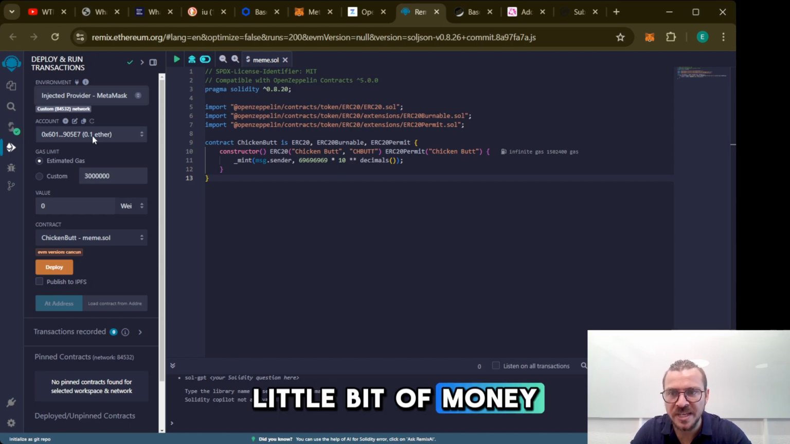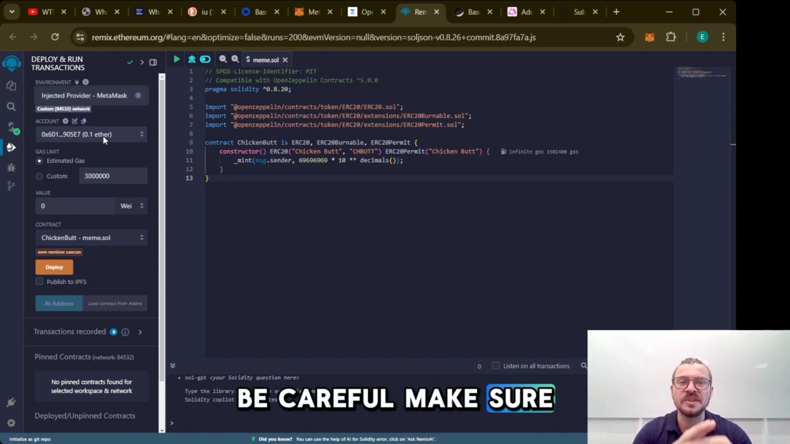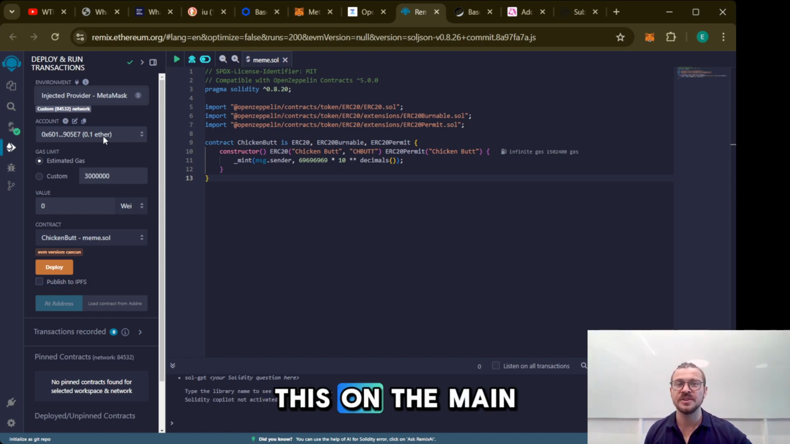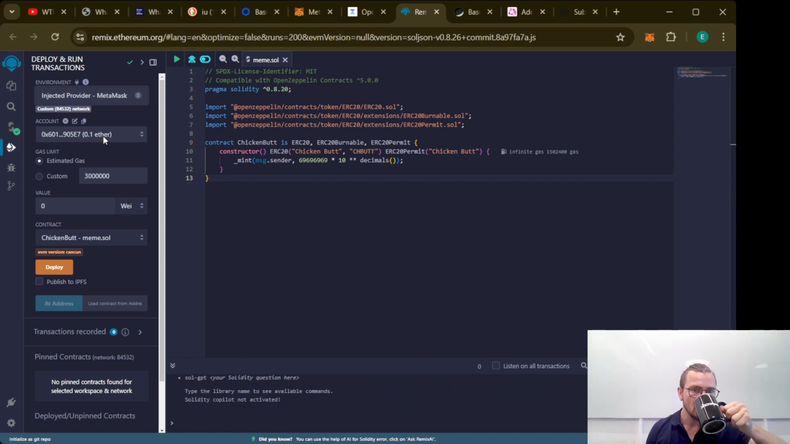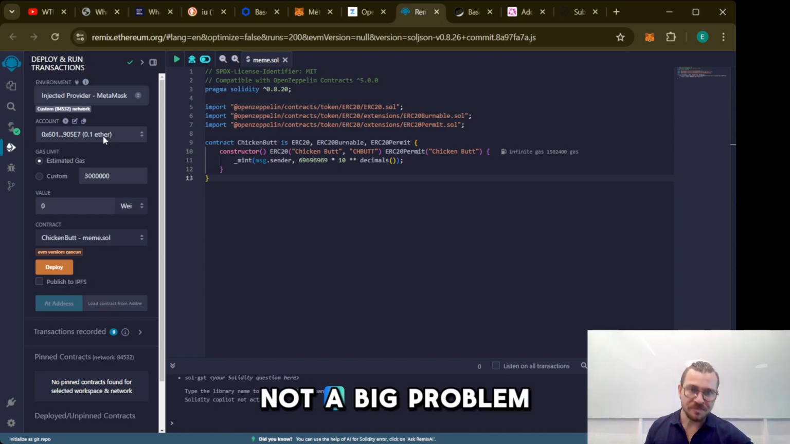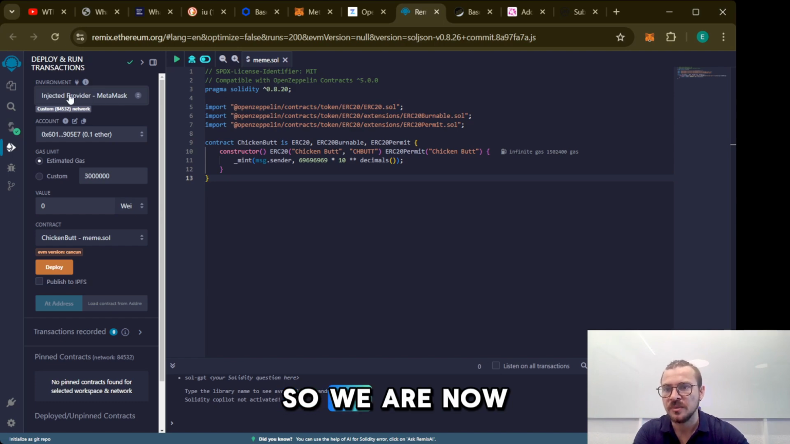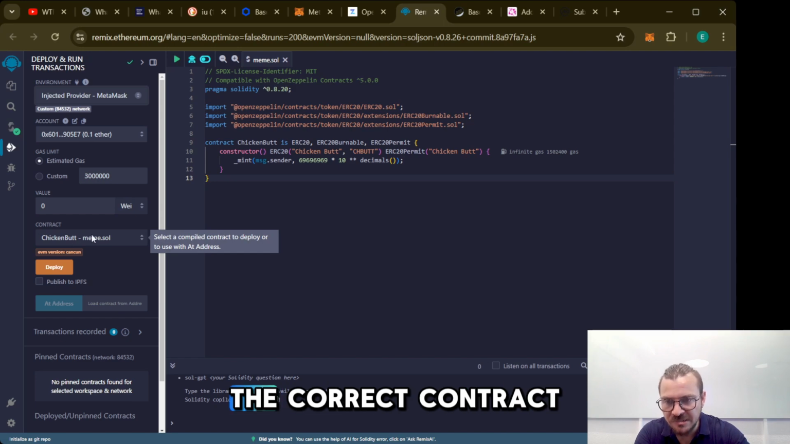You want to see a little bit of money here. Be careful. Make sure that you are on base Sepolia, okay? Because if you do this on the mainnet, you're going to spend your real money. Not a big problem, but if you make a mistake, you're wasting and throwing away your money. So we are now in MetaMask. We are now in the testnet. We are now in the correct contract.